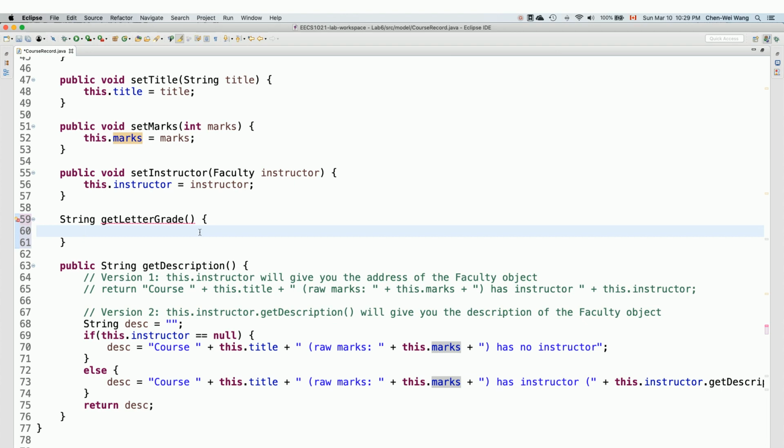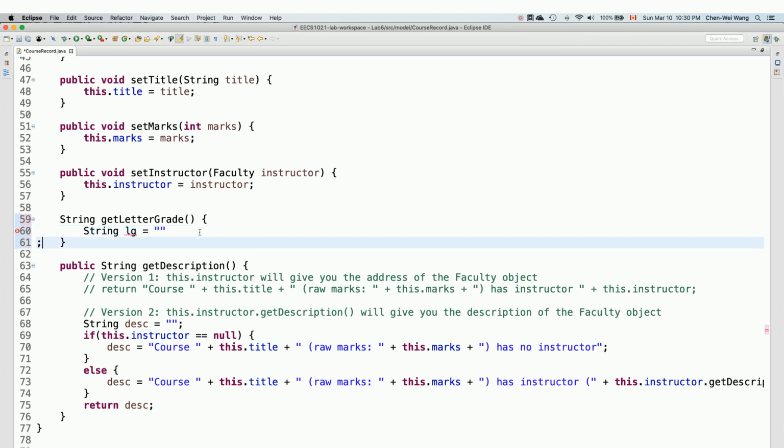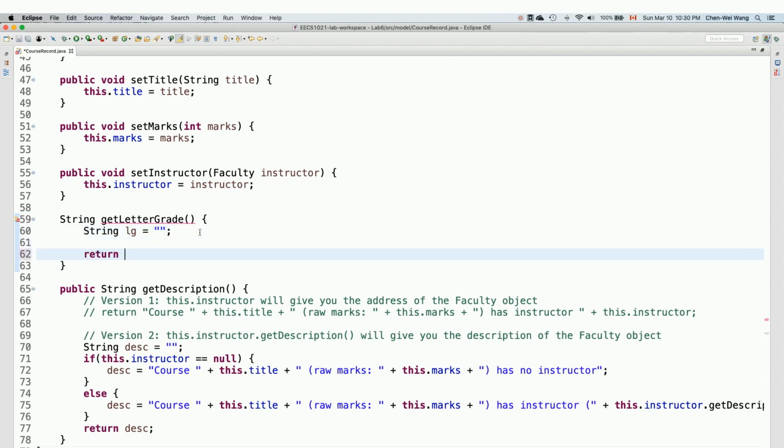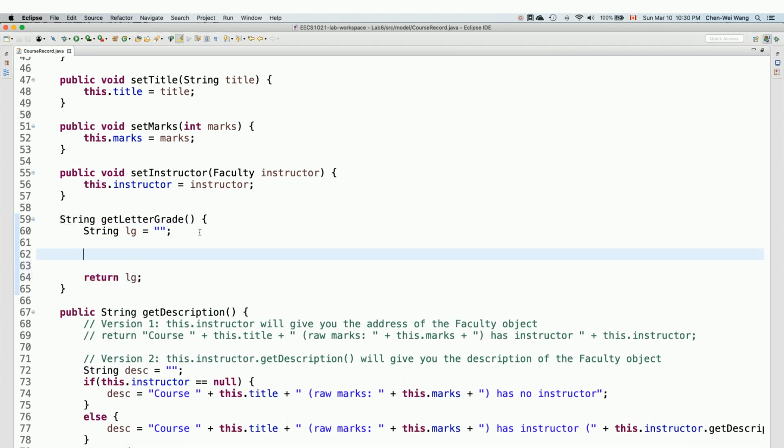Let's declare a local variable of the same type as the return type. So I'm going to say string LG, and initially just an empty string. Let me get rid of that extra semicolon there, and eventually I'm going to say return LG, the letter grade. Okay, so now how do we convert? Very easy. We just use an if then else statement. We did something similar for the selection.